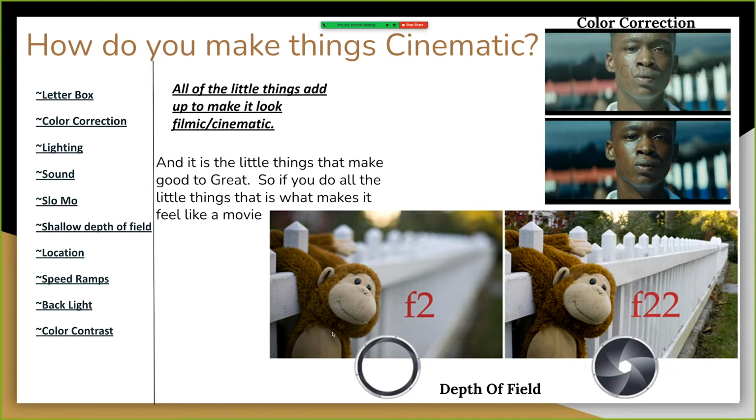Color correction, also the guy on the right, you can see the two different color corrections people did.